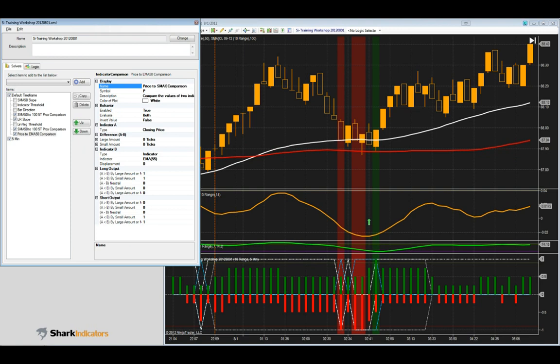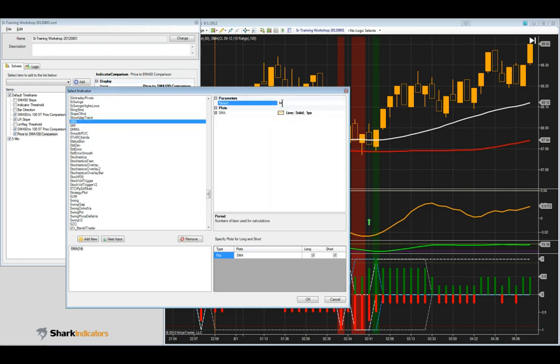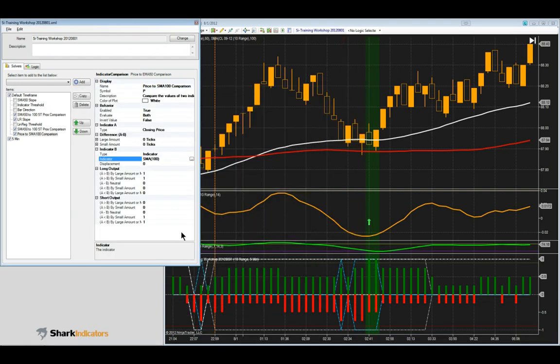the SMA 100. Change this to the SMA 100. Okay, there we go. So the red line is the SMA 100. So when price is above the SMA 100, we're only good for longs. And since price is above, it kind of filtered out the short. And so there we go. Now here's our long signal.